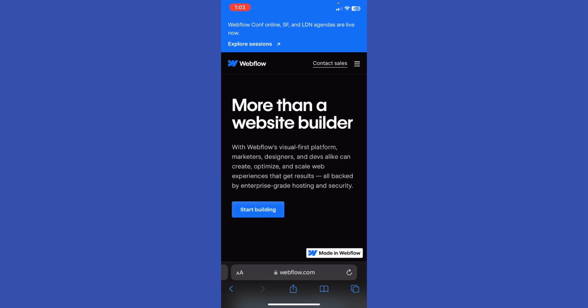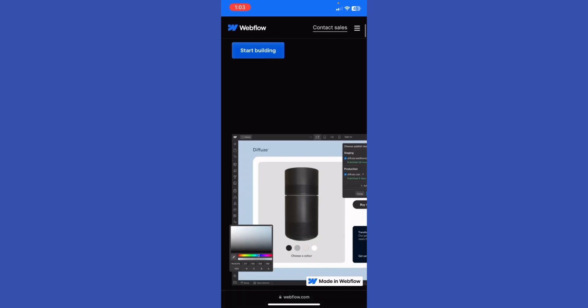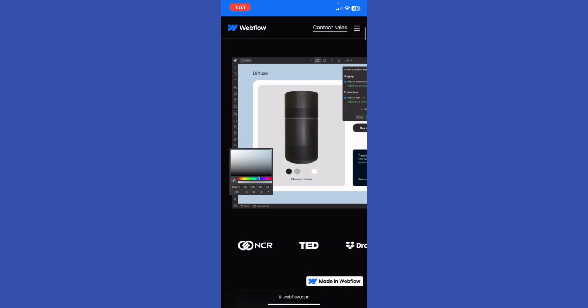So first of all, log in to Webflow, and then from your dashboard select the project that you want to export. Click on the gear icon next to the project name to access the project settings, and then click on the code export tab on the left side of the project settings panel, and then you will see an option to export your code. Click the export code button.